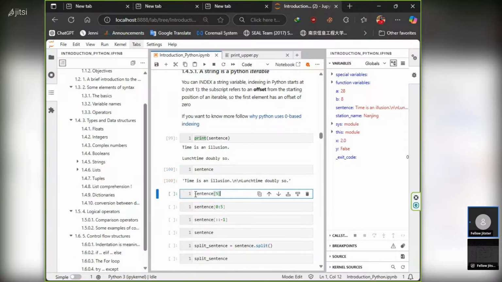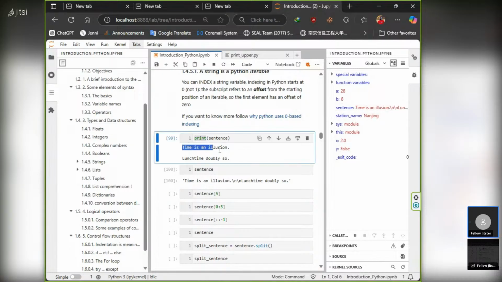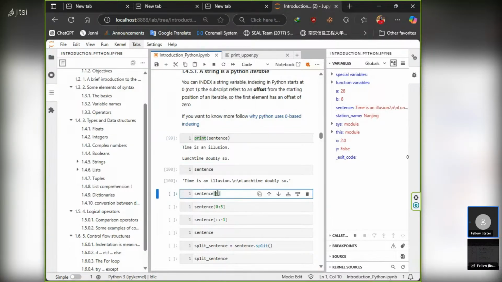So if I type sentence, then within box brackets, sentence is a variable. Now I am using box brackets and giving an index in here. So if I type sentence 5, what should be the output? Sentence is a variable. It's not any other thing. Now I am saying the index is 5. In the 5th index, what should be the value?